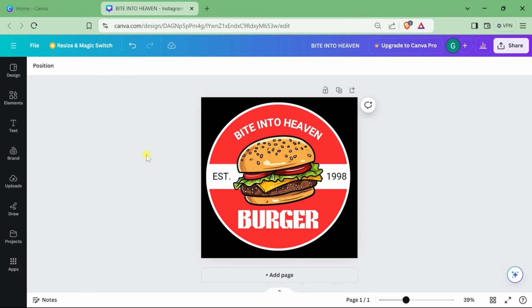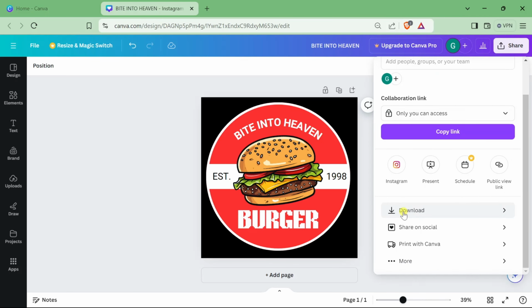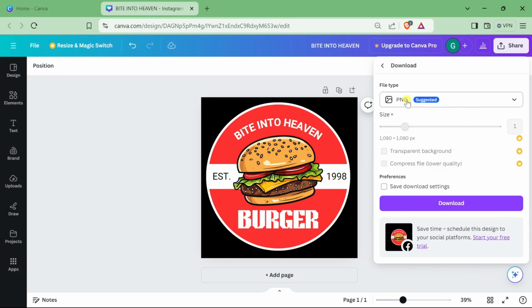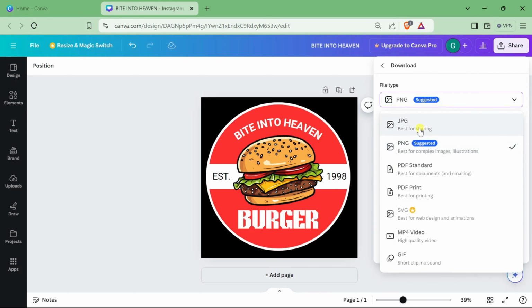So as we have created this particular logo, now the last task is to export this logo and save it on our PC or laptop. For that, we will select the Share option. We will just go to Download. Now it's your choice whether you want to save this file as a PNG or a JPG or a PDF or a PDF print.